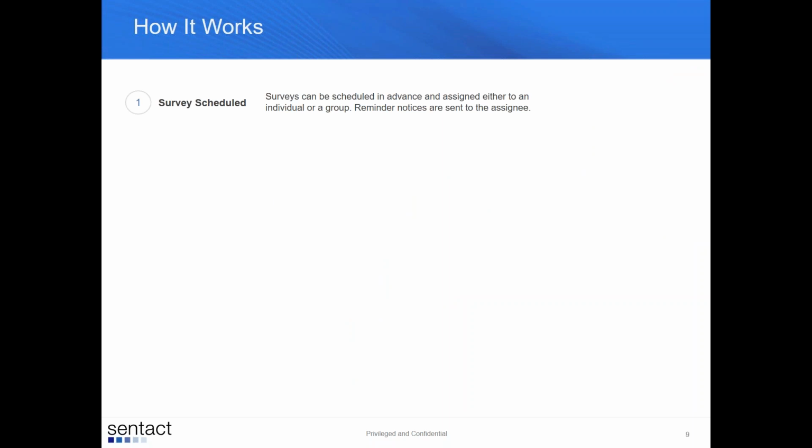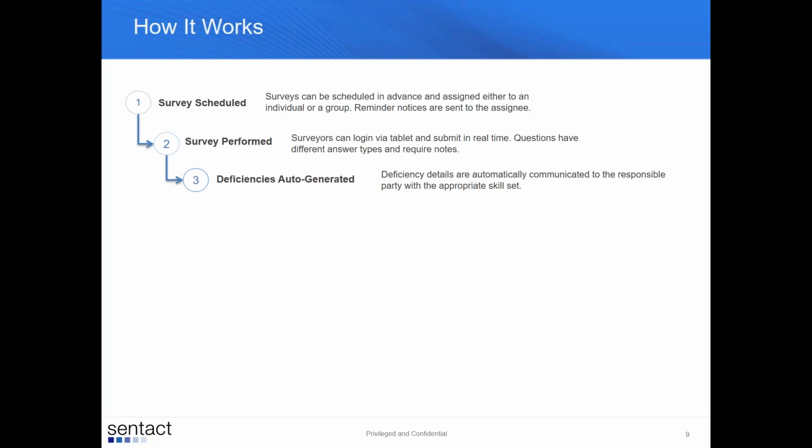You have the ability to schedule surveys in the system, which automatically sends an email to the individual you assigned the survey to, informing them that the survey is available to take. When they log into the system, they'll see the survey, the department that they need to round on, or you can perform the survey ad hoc. We'll show you both ways in today's training.